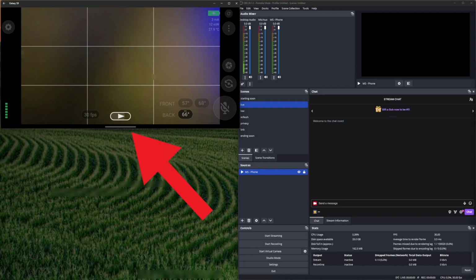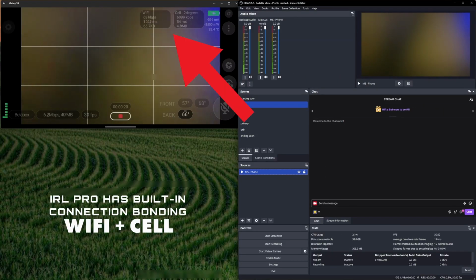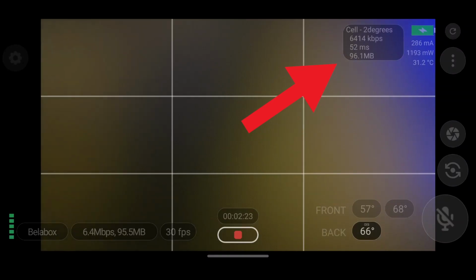Back to IRL Pro and tap on the big play button to start streaming from your phone. Give it a few seconds to show up in OBS. My phone is currently connected to the home Wi-Fi, but if I switch over to mobile data by turning off the Wi-Fi on my phone, I'll still be able to stream with the same BELABOX connection.